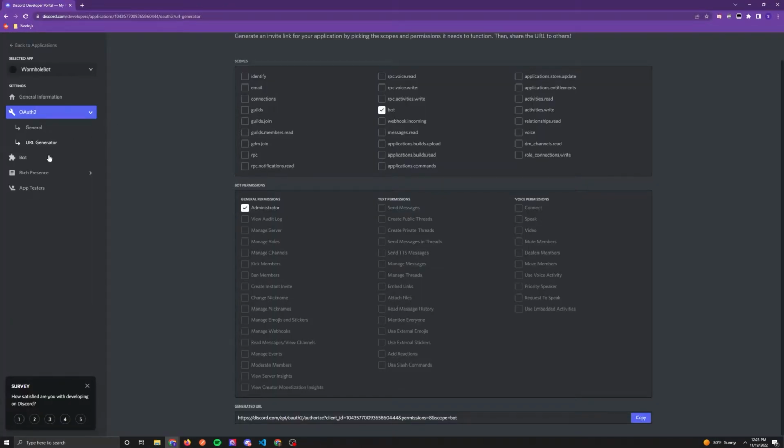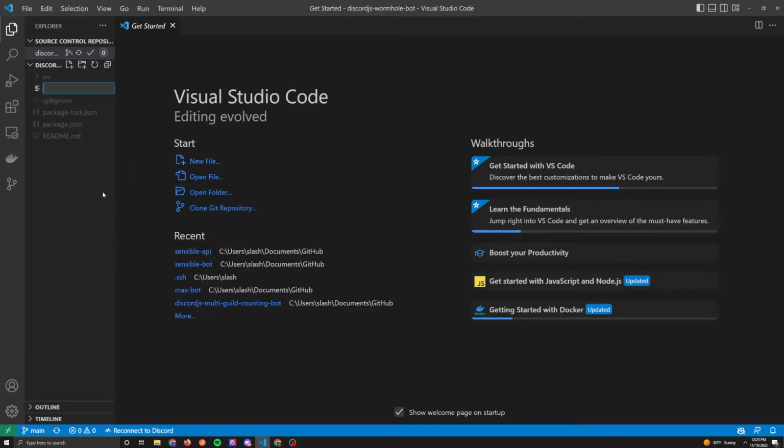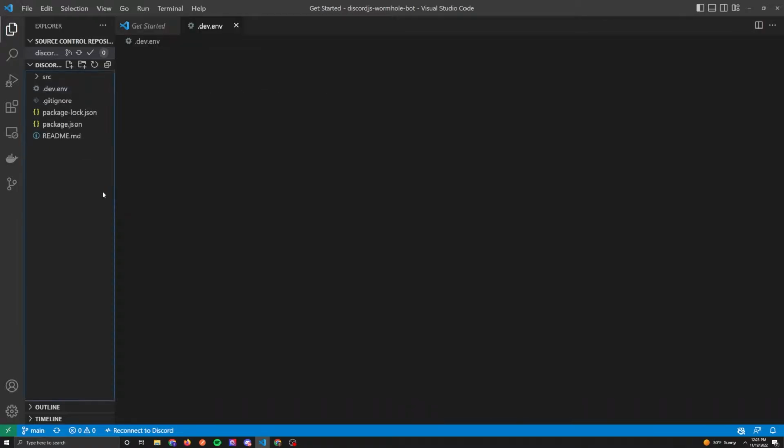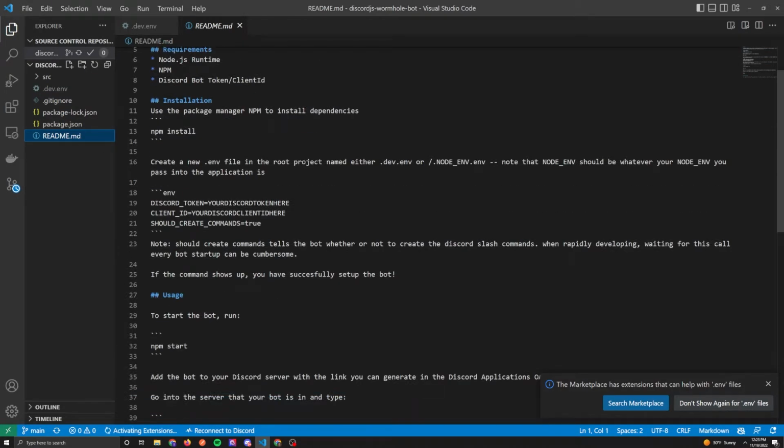Now that we have that added there, we need to actually get the token. So let's go to bot, reset the token. You have to do that every time if you have an auth. And then go inside of your bot here, and we're going to create a .dev.env file at the top. We're going to say Discord token equals your token. Let's make sure we do all this right.